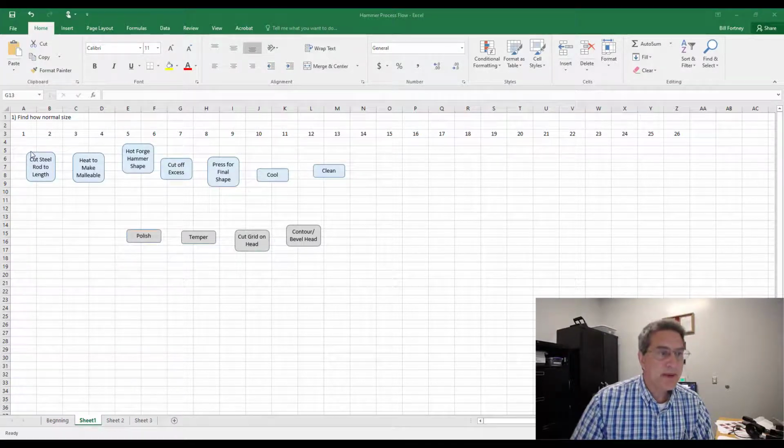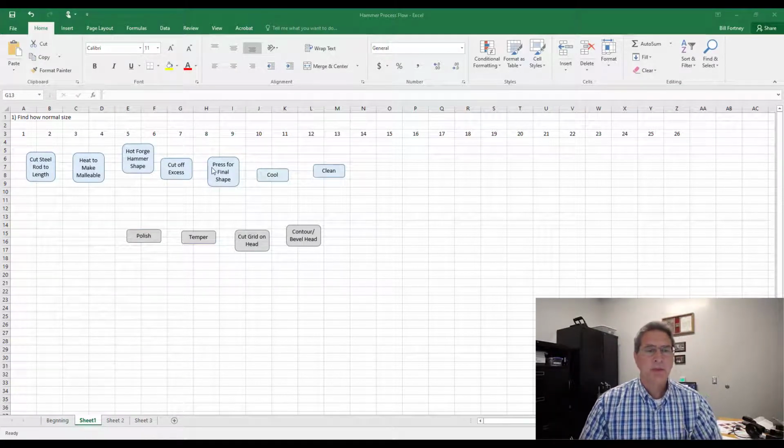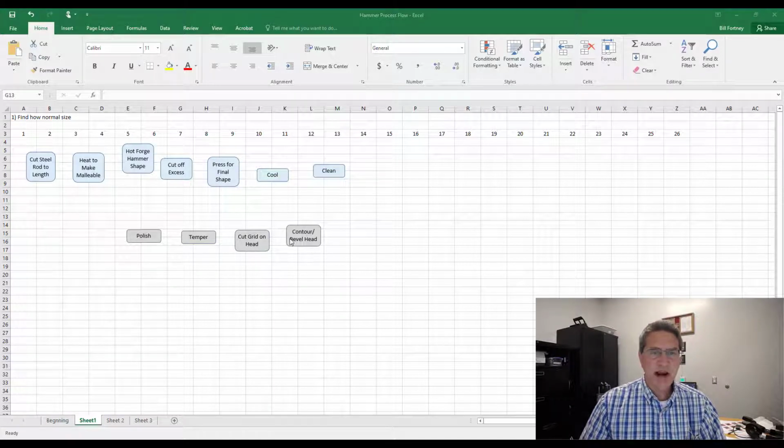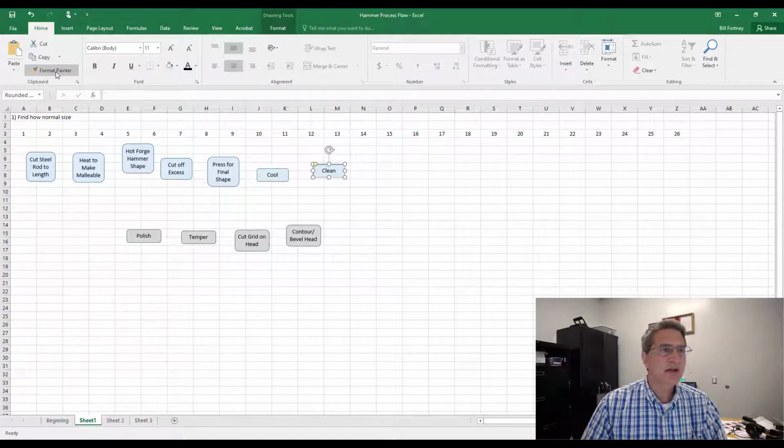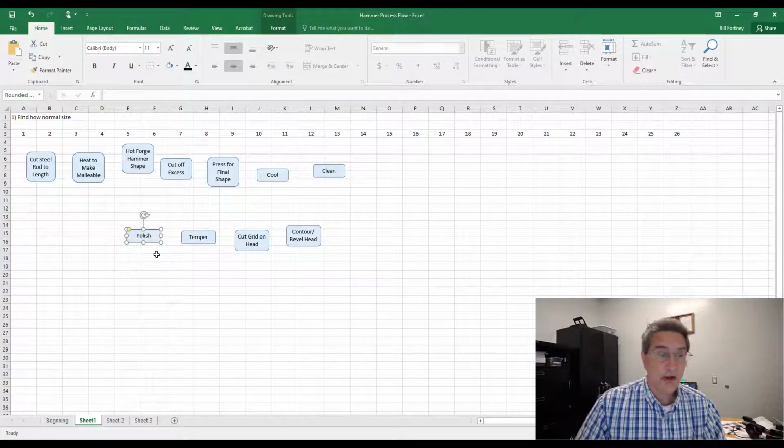So I've put all of them in. You can see I've got it here. The other thing I want to show you is I had already typed some of these in with a different format. One of the things you can do is click on one of these guys and get Format Painter. And now go click on that guy and you can easily make them all the same just by clicking, going down through there.